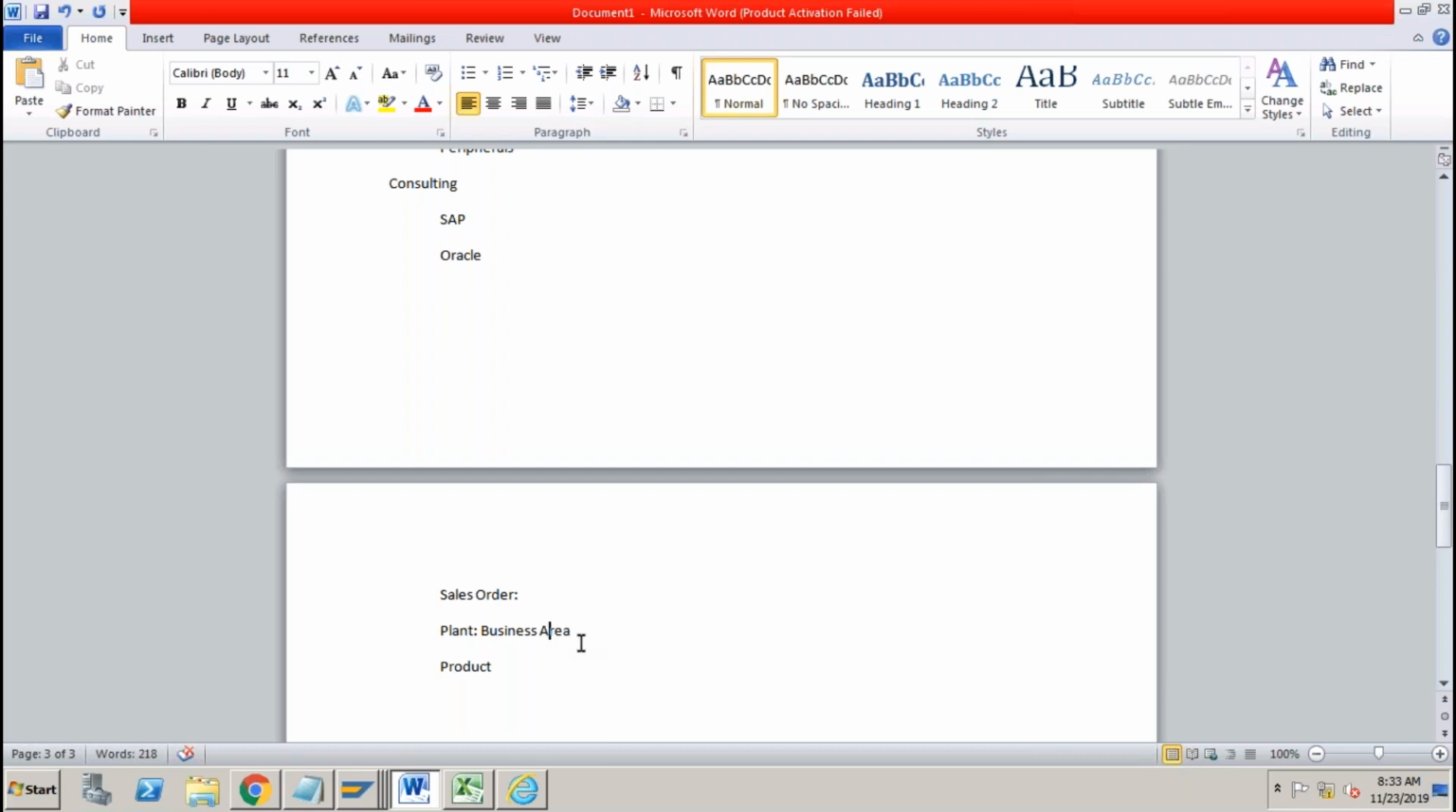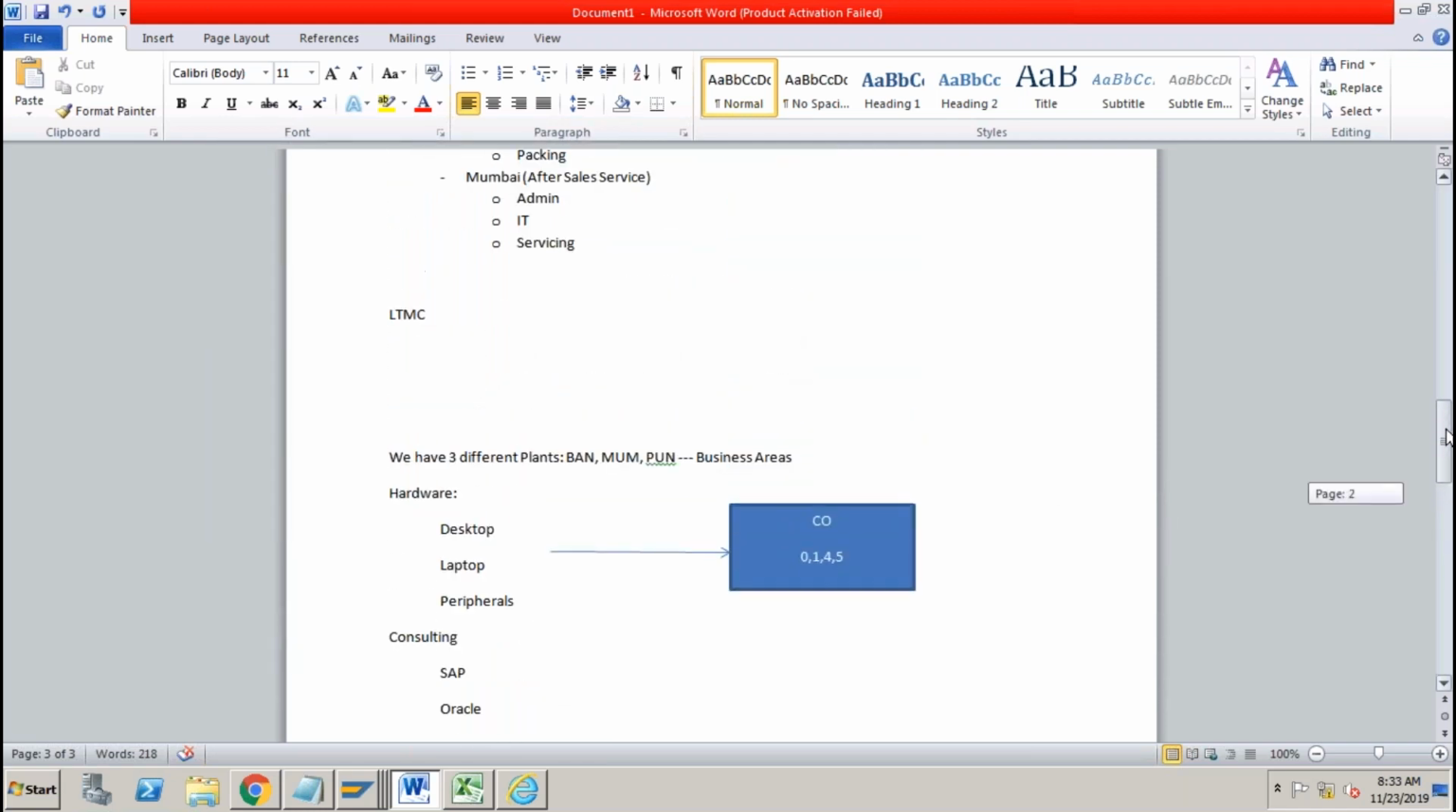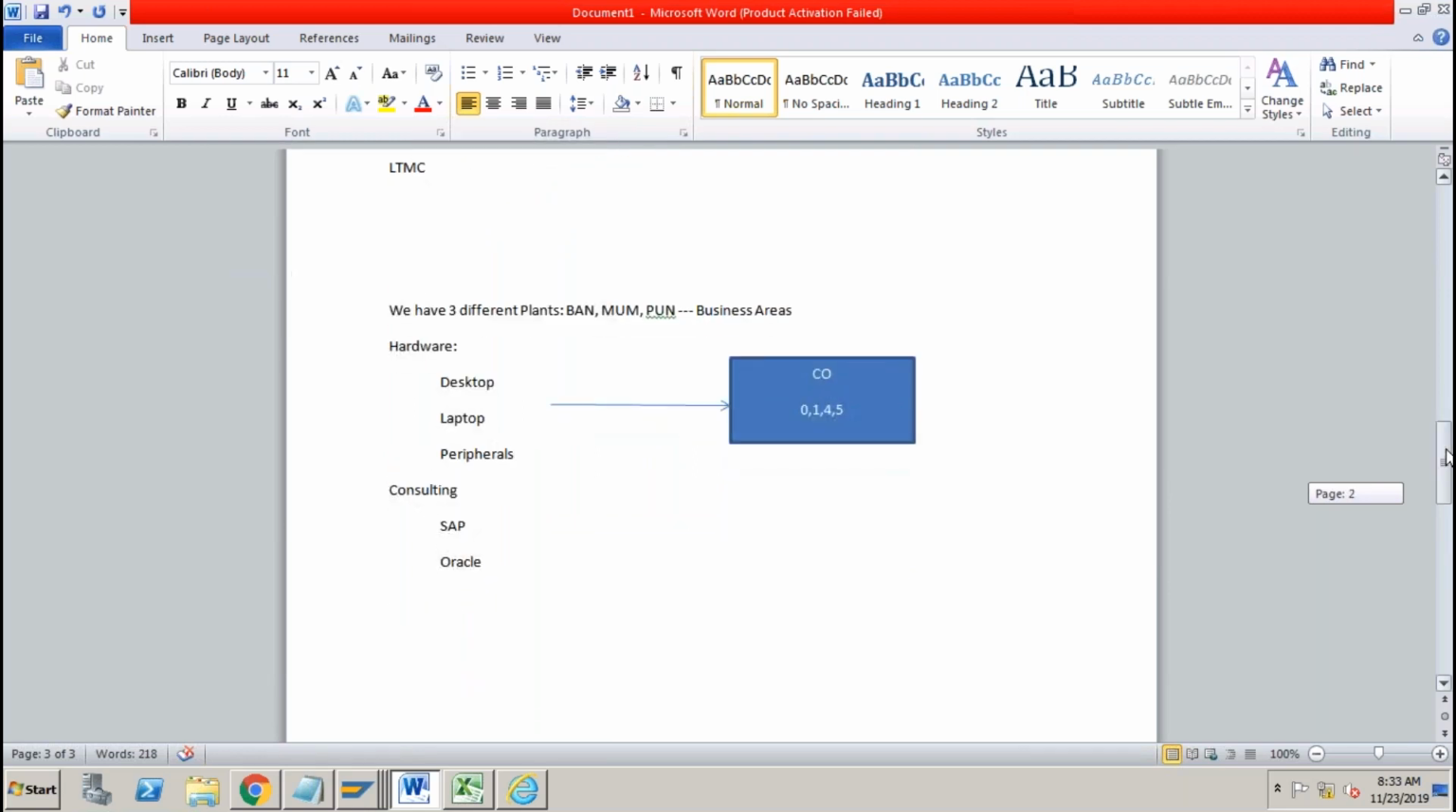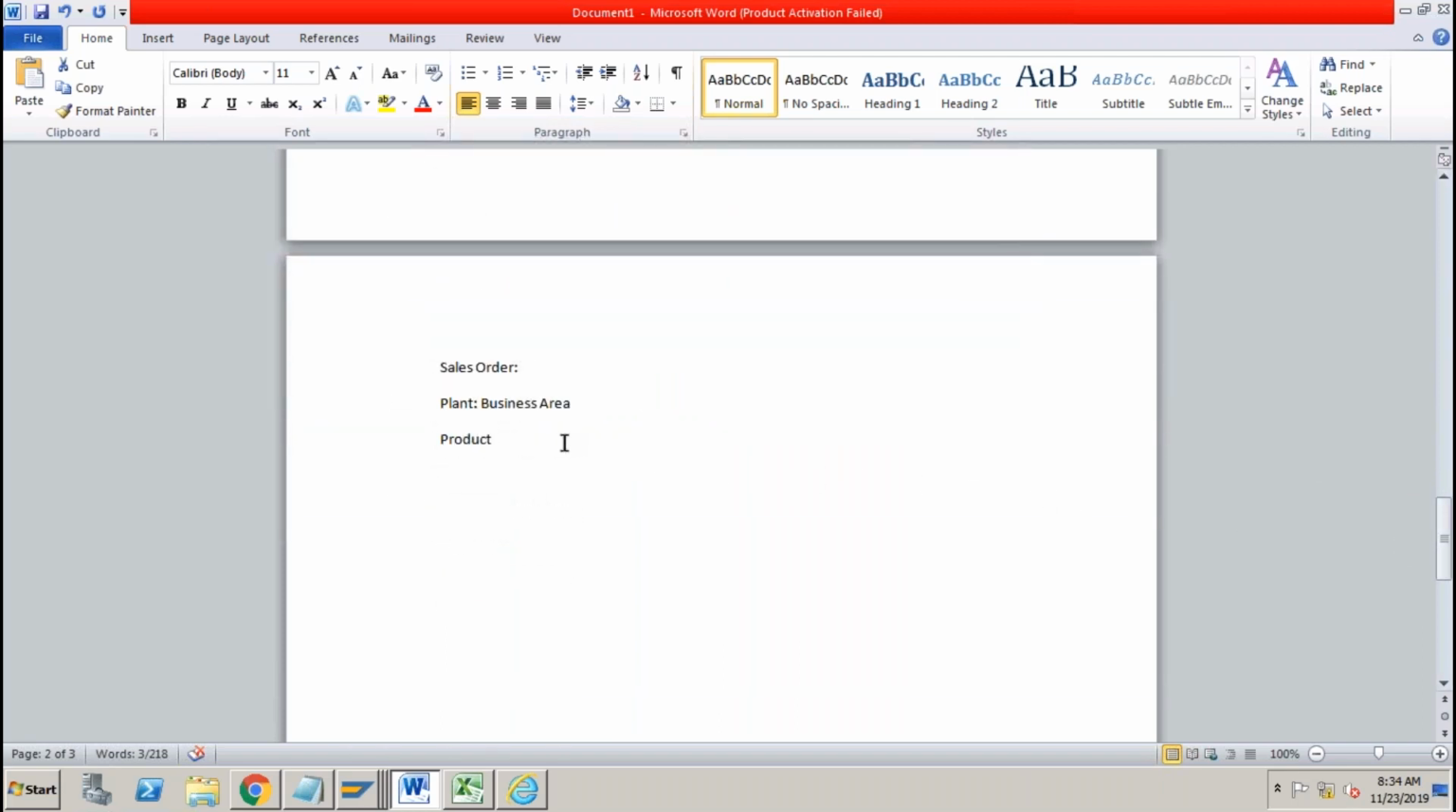Okay, so in this particular case, whatever example we have taken, let's try to complete that so that you understand how exactly the values will flow. In my case, we have created 3 plants, and these 3 plants we have assigned to the business area. Then we created the segments, and within segments we have different profit centers. So we are making use of all 3 units: business area, profit centers, as well as segments. Now whenever you create a sales order or do billing, your plant will decide which business area it should be posted to.